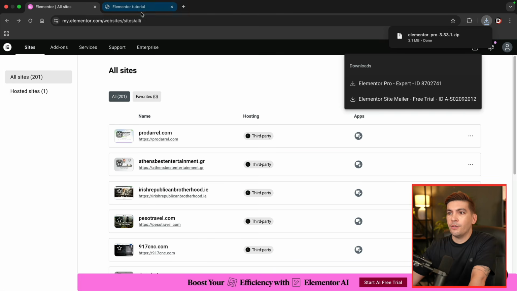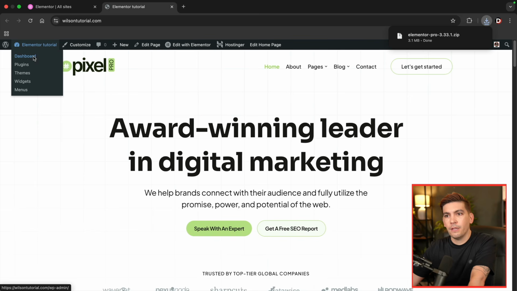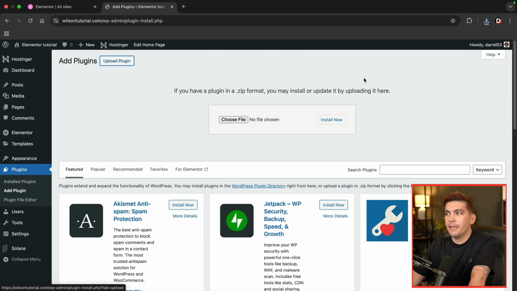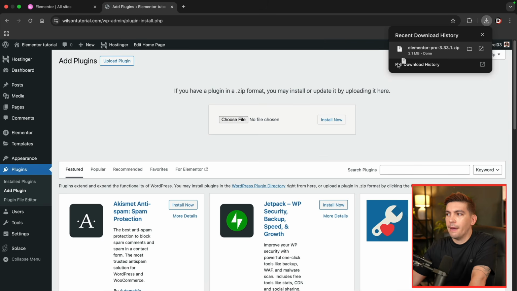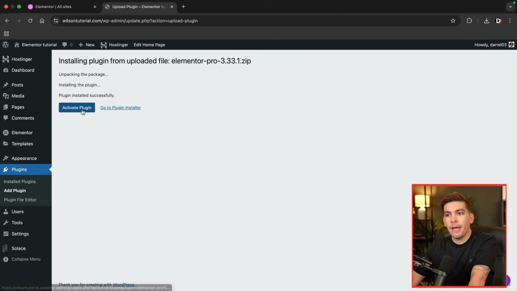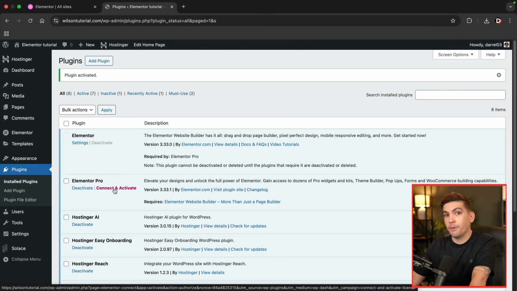Now, once you do that, you're then gonna go to your website over here and upload that plugin. So over here, let's go to dashboard. We're then gonna scroll to plugins and click on add plugin. Here, I'll click on upload plugin, and then I will now upload that plugin. So right here, I'll go ahead and select the plugin and click on install now. Once we upload the plugin, we'll then click on activate plugin. Now you're gonna see Elementor Pro right here under your plugin section, and you're gonna click on connect and activate. This is essentially going to sync up your website with Elementor and activate your plugin.